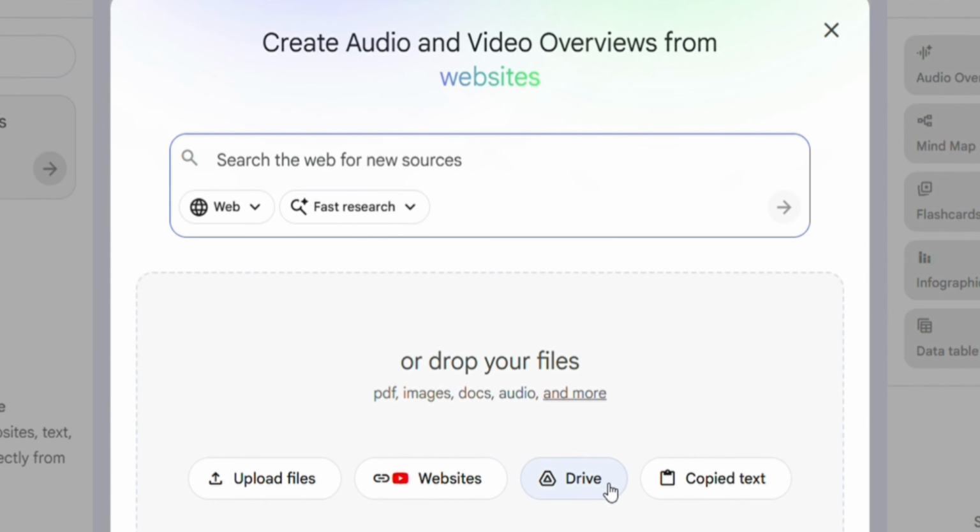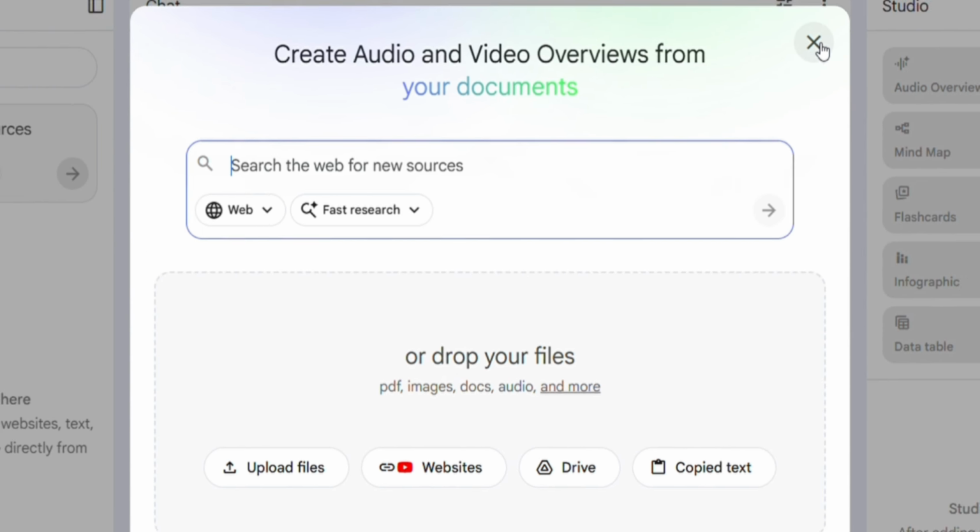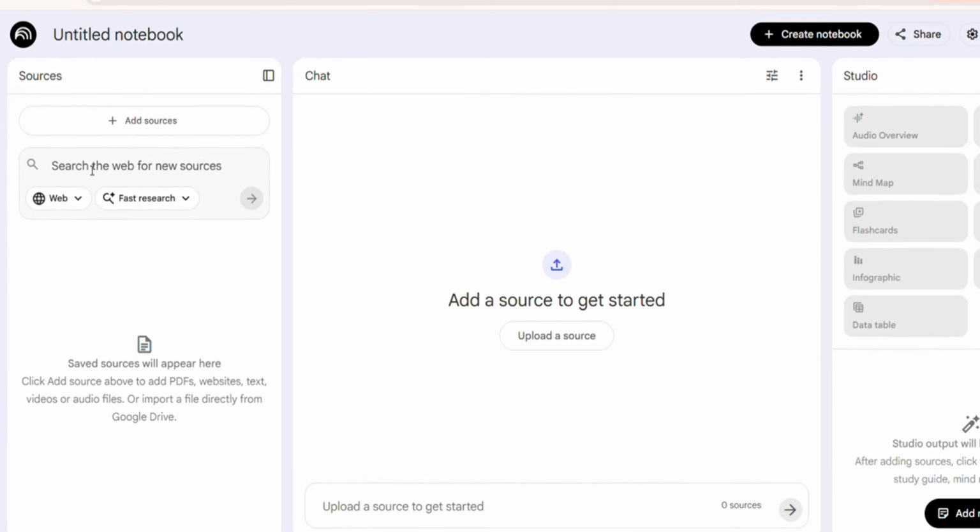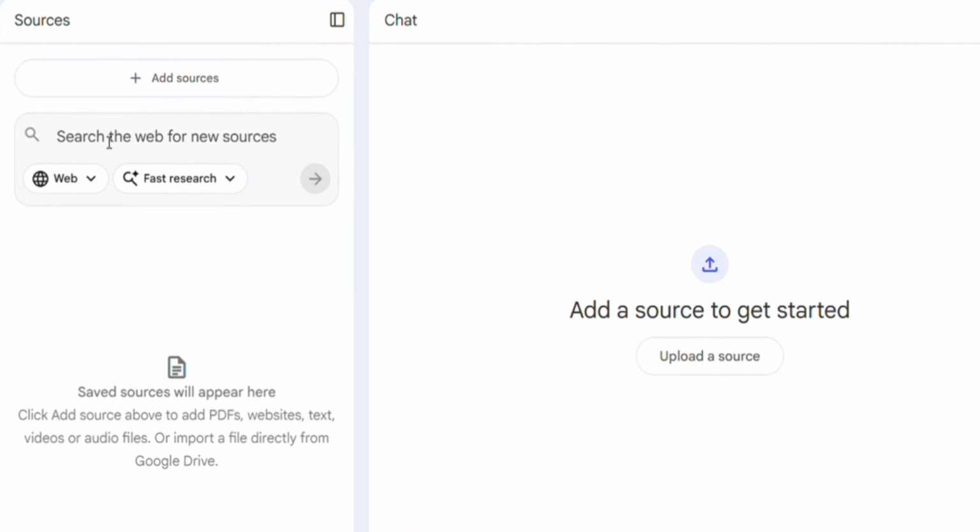And now when you click on this option there is again the option of upload file, website, drive, copy text, and also there is a chatbot where you can write your prompt. According to that, NotebookLM will make a presentation for you.